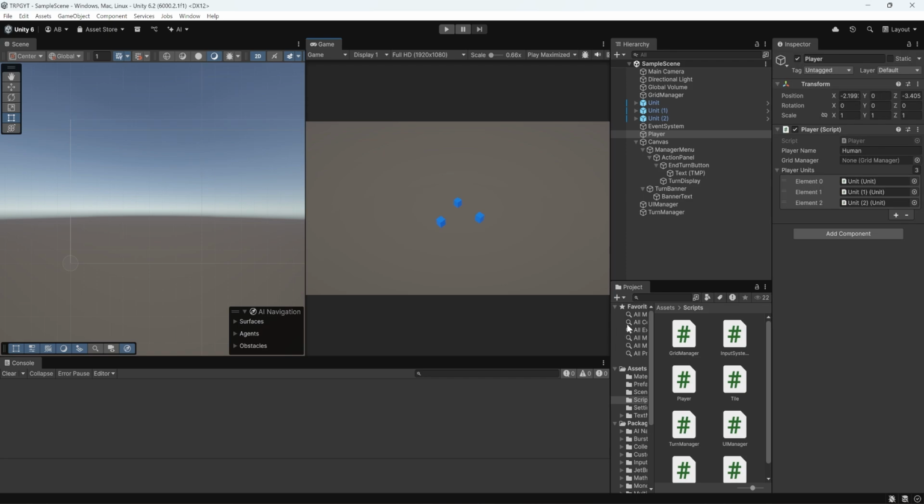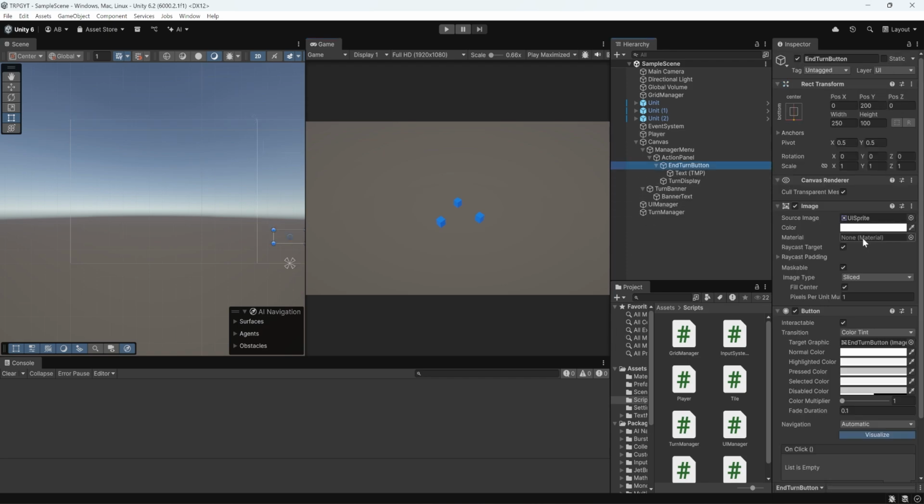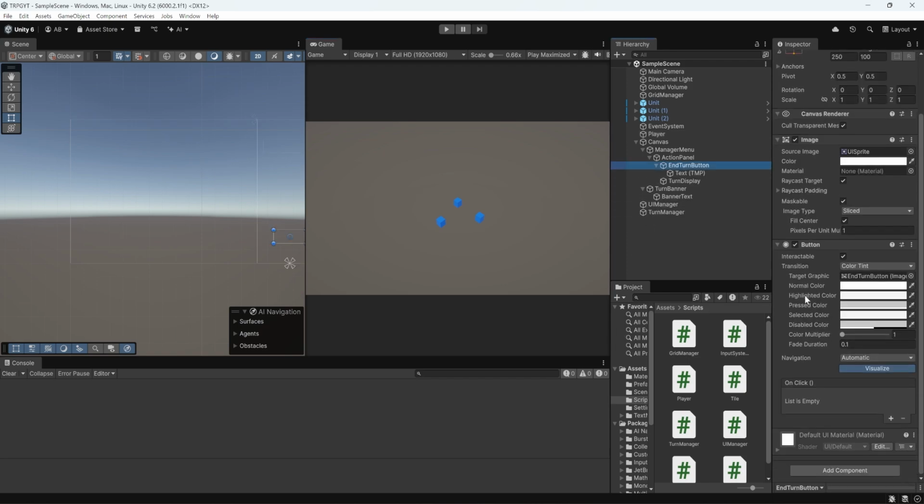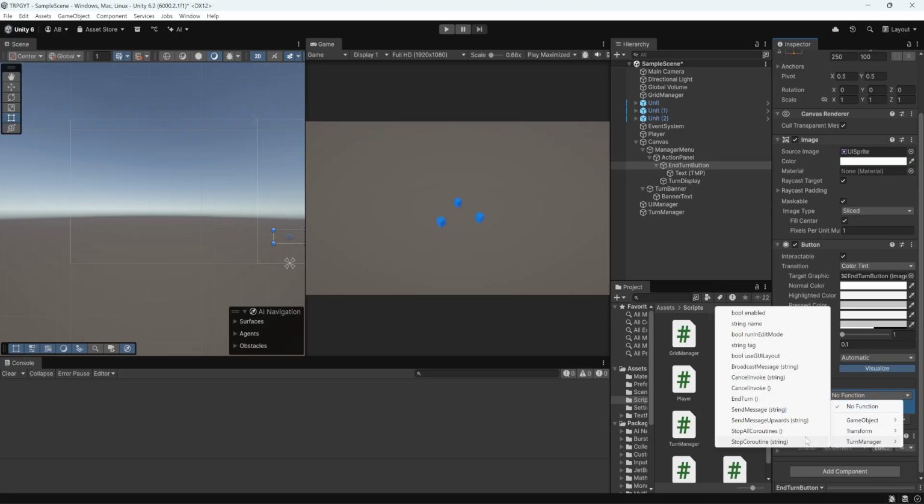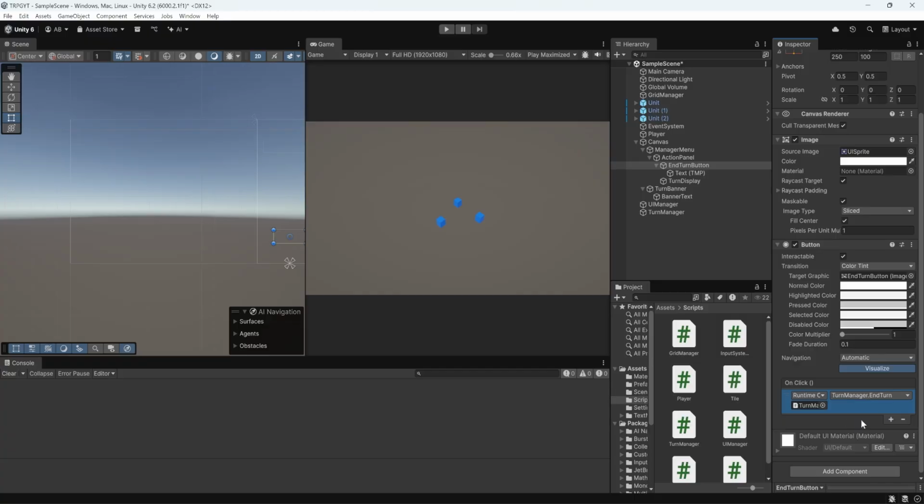So before we continue with testing, let's grab that end turn button, scroll down in the inspector to where it says on click, hit the little plus button next to it. We're going to drag our turn manager into this slot that just showed up. And we're going to click the no function drop down, go to turn manager and turn. Then we're going to hit the plus button again.